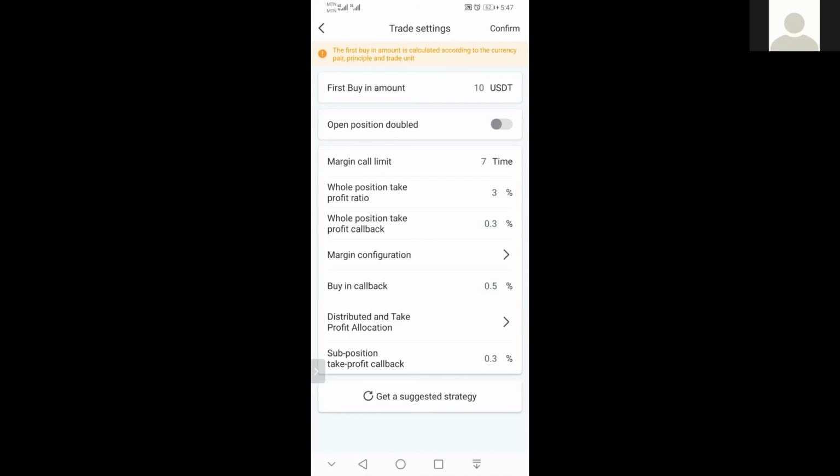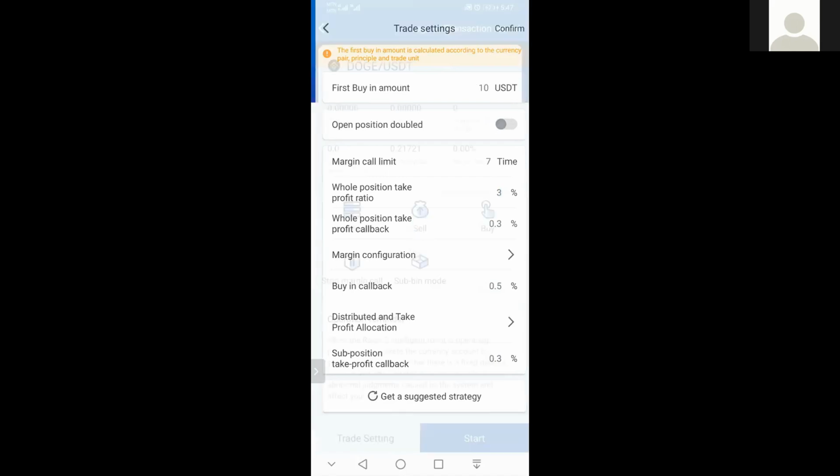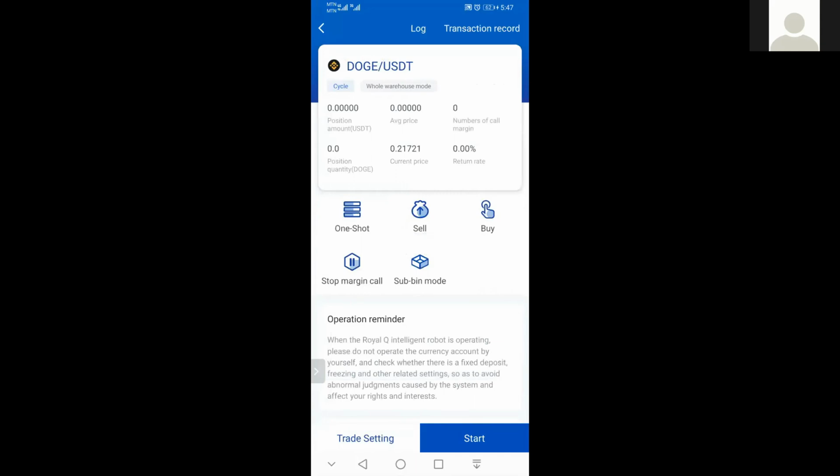So now you see it. You have to do your settings yourself. You have to configure the bot to do the job for you. All right. So you simply click on confirm. Now, when you confirm, it's going to ask you to start the trade. All right. Now, let me quickly talk about this.